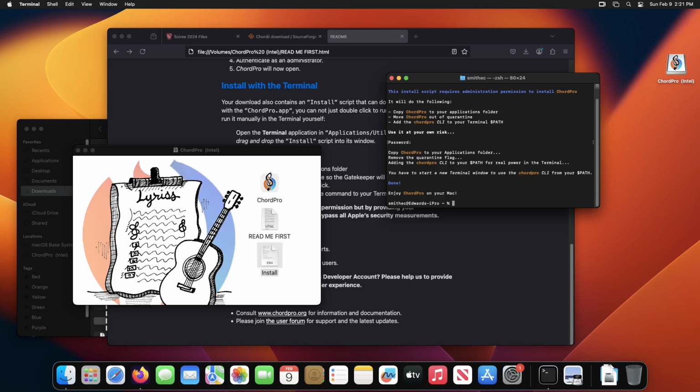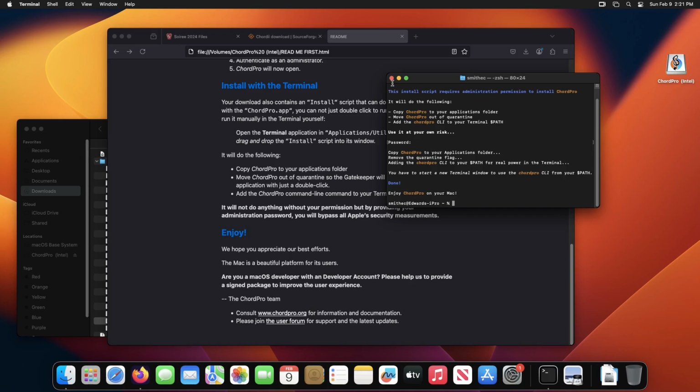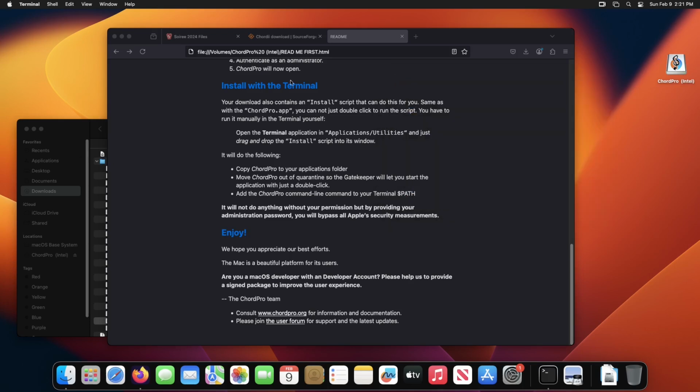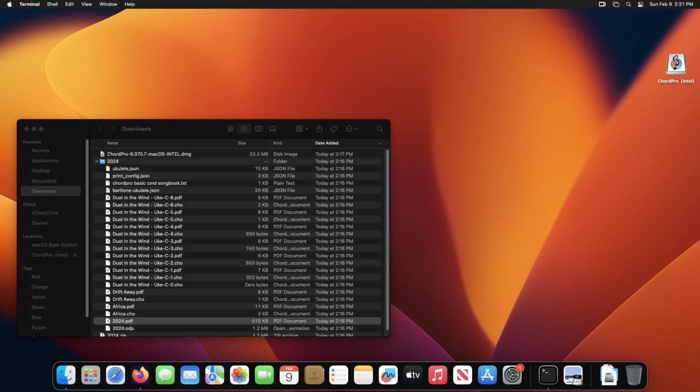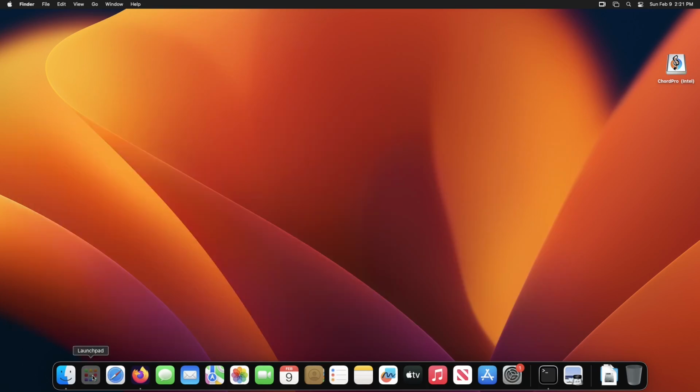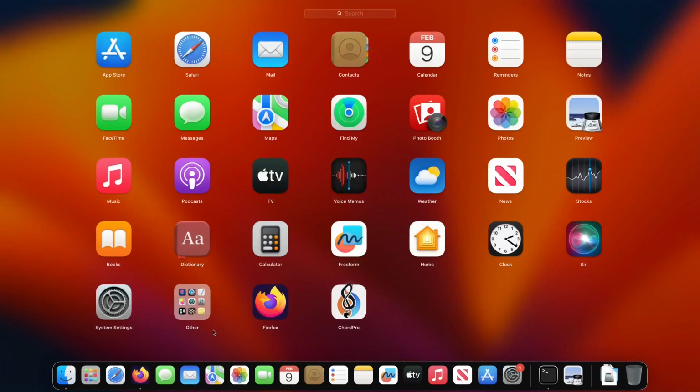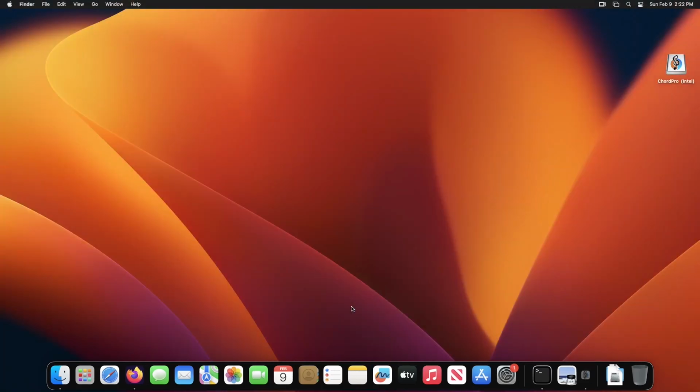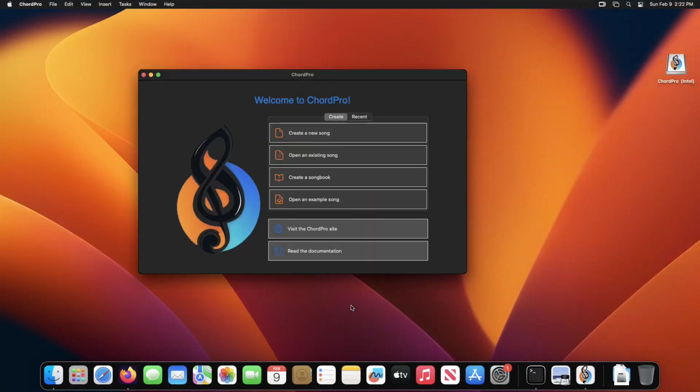It has now installed it into our launcher. We can go ahead and close out of the installer. We can close out of the command window, our web browser, and our Finder window. We'll go into our Launchpad here, and there, right at the bottom, is our freshly installed ChordPro. We run it by clicking it, and we are at the welcome interface.